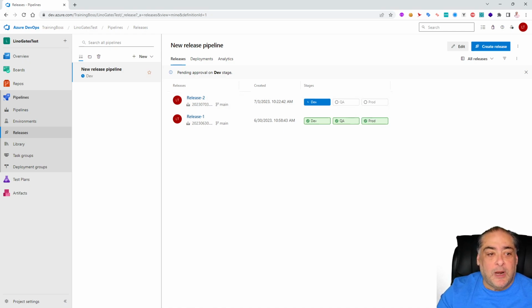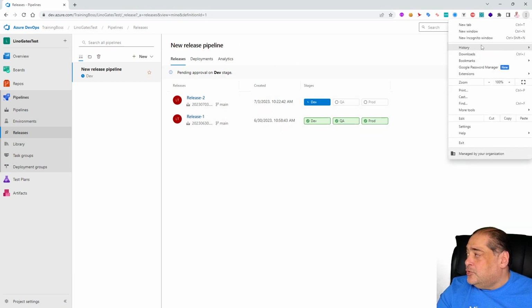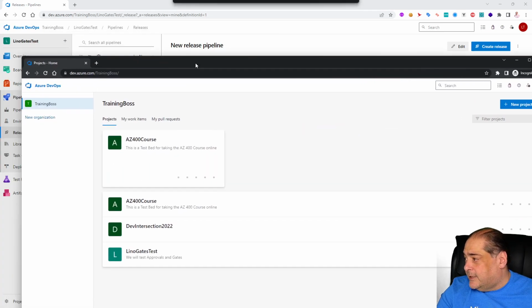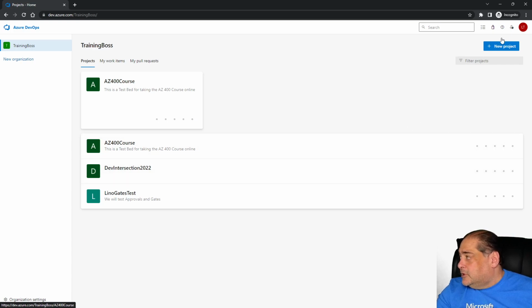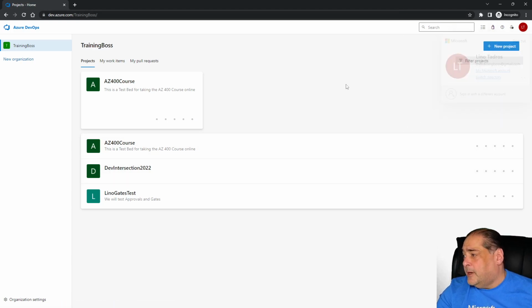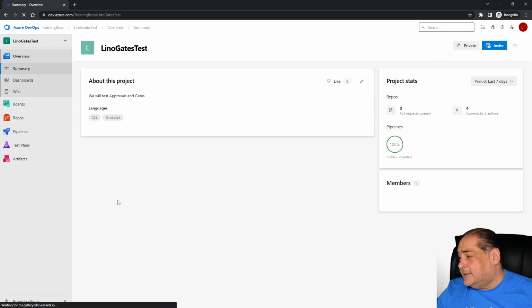So let me show you what I'm gonna do. Of course, because of caching and how Chrome works and so on, I'm gonna actually come in here and use a new incognito window. And I'm gonna log in as the Gmail account that I showed you. So there it is. Let me go ahead and bring it up in here. So now I'm logged into the system as the Gmail account that I showed you from an incognito window. Excellent. Now let's go ahead and open up the Lino Gates test again.